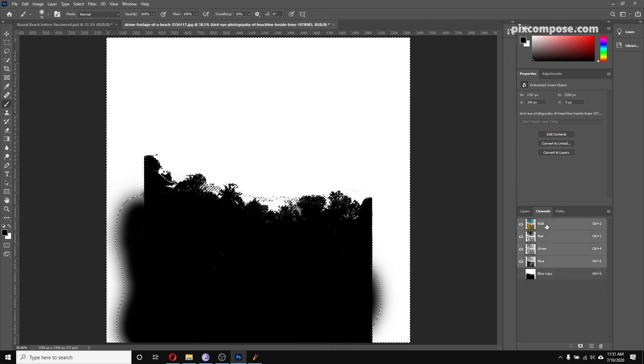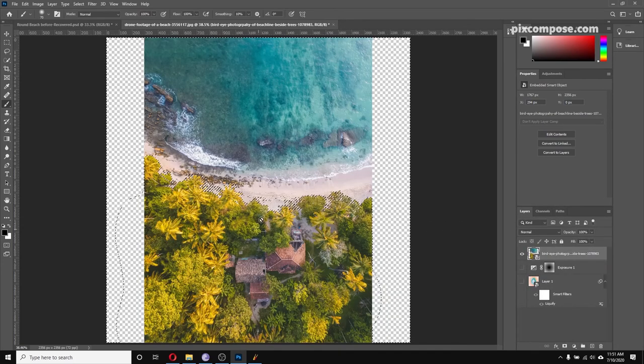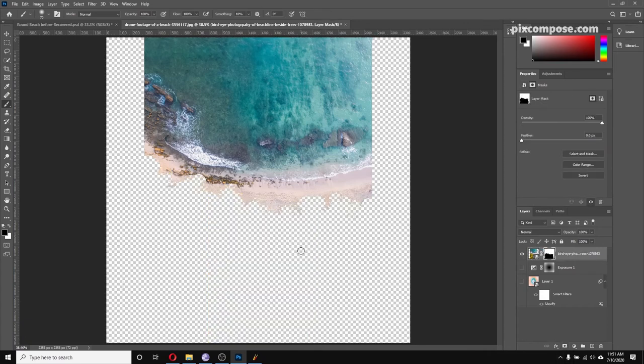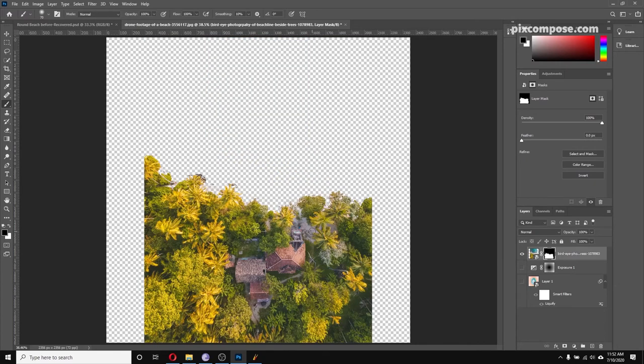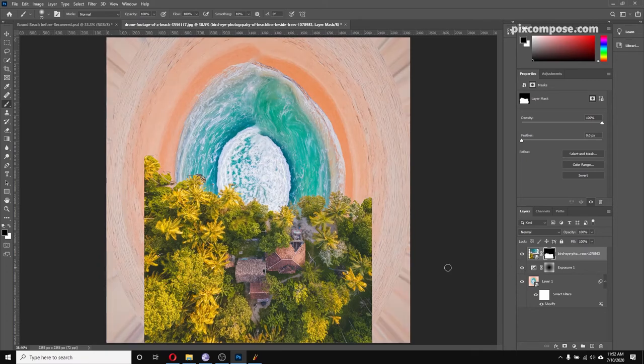Now I can click on RGB. If I go back here, I can press on the layer mask. You can see that we have our selection. Now we want the inverse result. So for that I will press Ctrl I. So you can see that we have an inverse effect over here. So I'm going to turn on the layer behind.